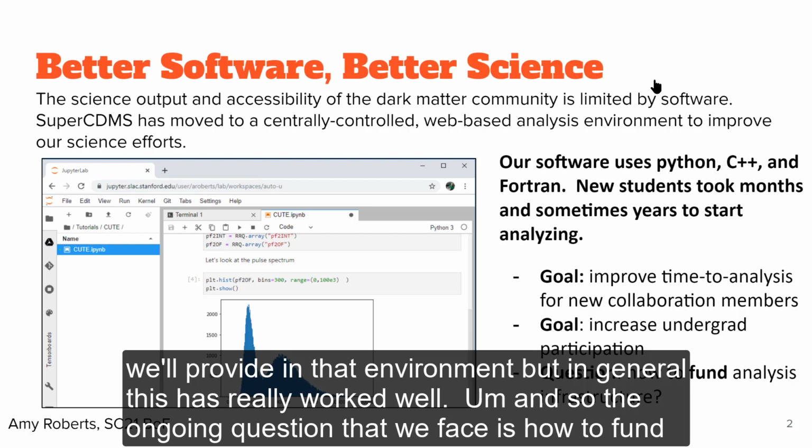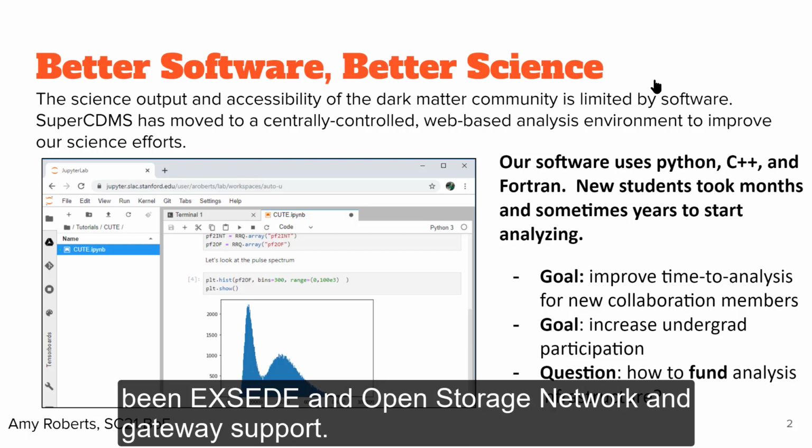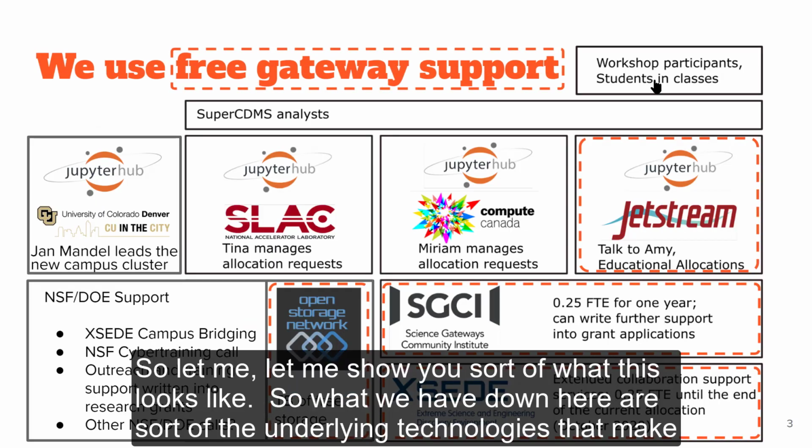The ongoing question that we face is how to fund this kind of analysis infrastructure and fund work on it. The solution for us has involved a myriad of things, but one of the really critical things has been Exceed and Open Storage Network and gateway support. Okay, so let me show you what this looks like.